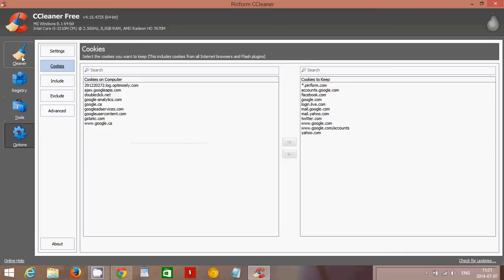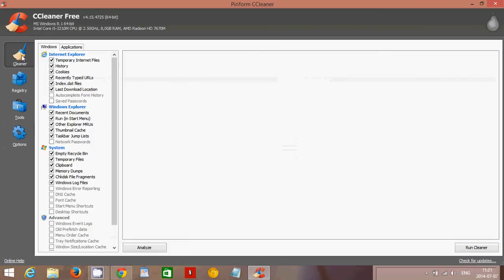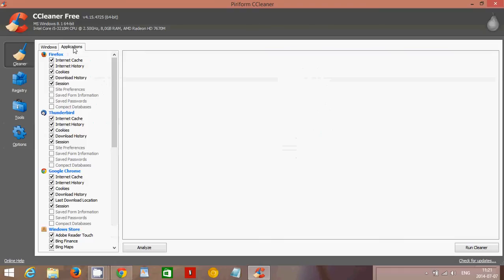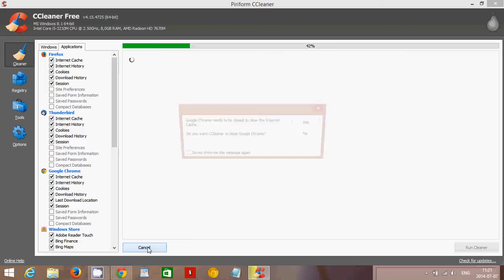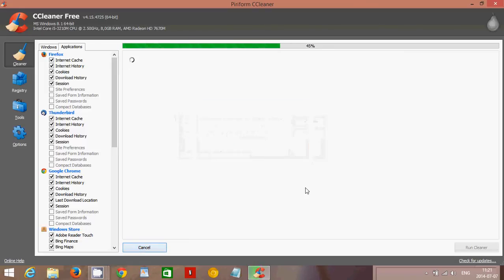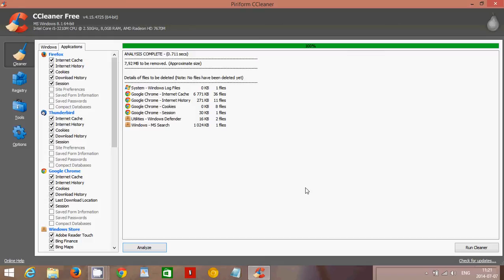So depending on what you want to do, this is the type of software. You can click, you can check out, make a run cleaner, or you can analyze and let it give you a little detail, kind of a report on your computer. For example, here when I analyze, it says I've got these little files here that I can remove, which are basically here when I check it out: some internet cache, cookies, stuff like that.